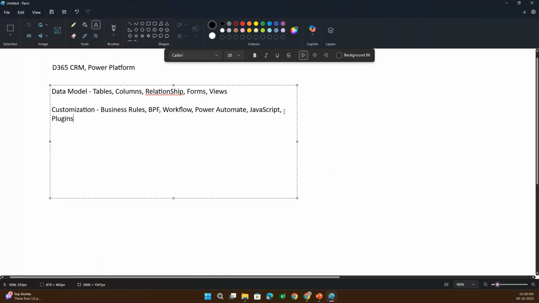Then there's JavaScript, and then a small portion of plugins. Plugins are important, but again, I'll be making it very easy for you. Nowadays, the plugins are being replaced with Power Automate. I would say only 5% of the people are using the plugins, because plugins take a maintenance effort. Other than that, everyone has shifted to Power Automate itself.